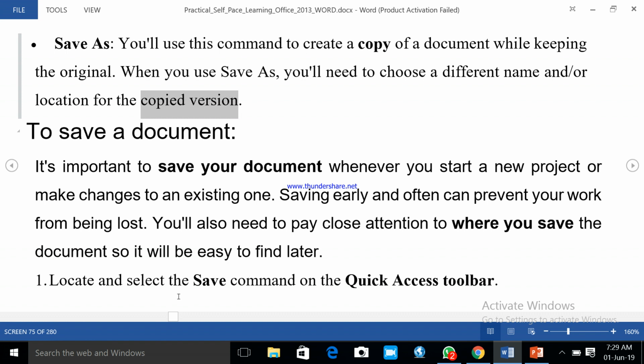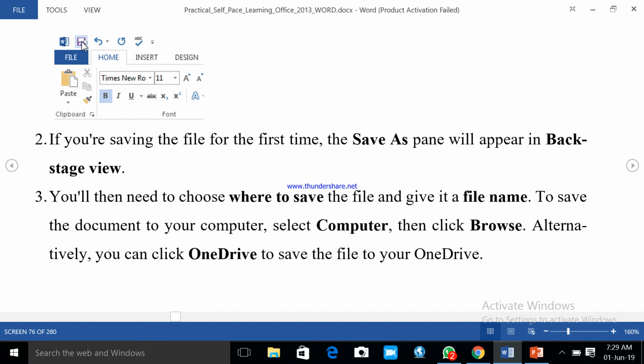How do you do that? Locate and select the save command on the quick access toolbar. We've talked about it in chapter 1. So I believe you know what the quick access toolbar is. Now you can see this is where it is. We are going to practicalize it.